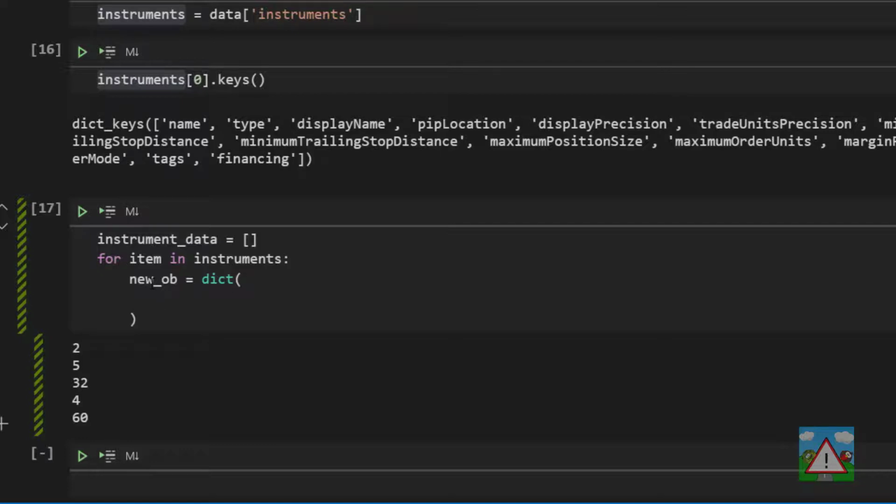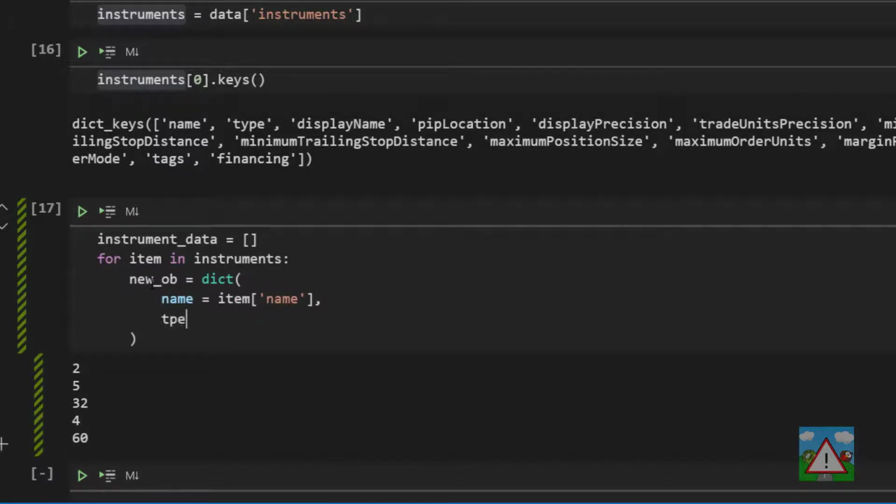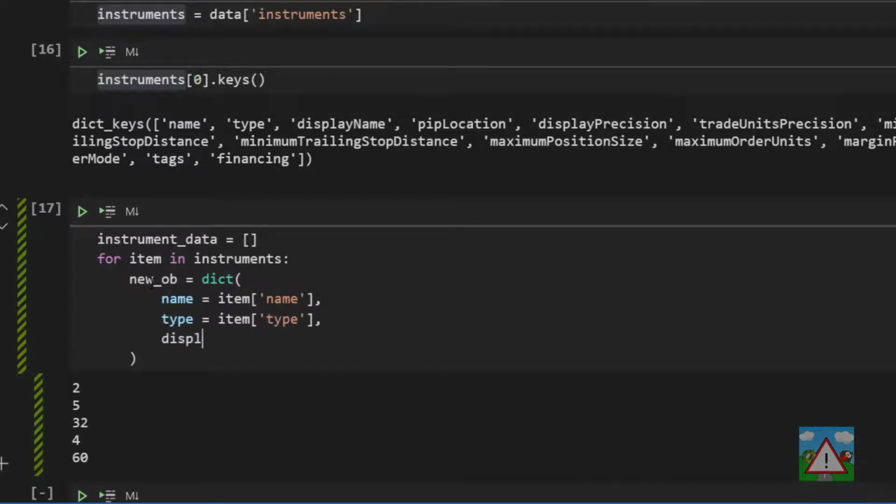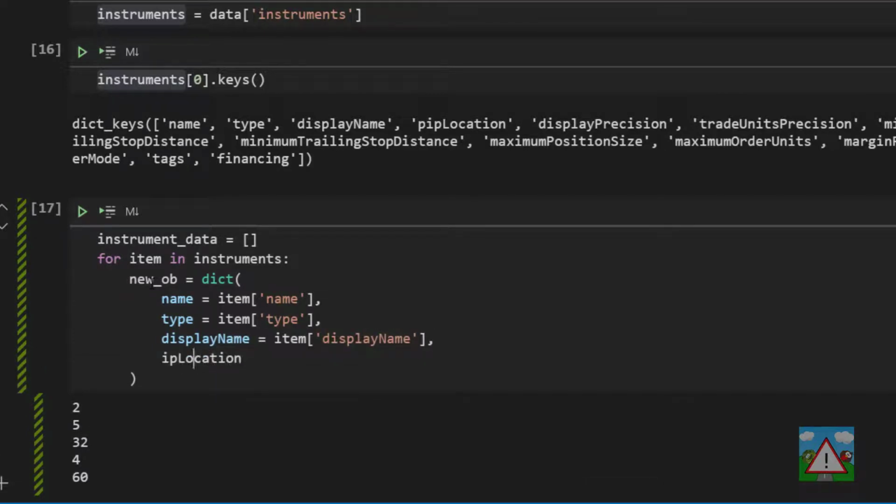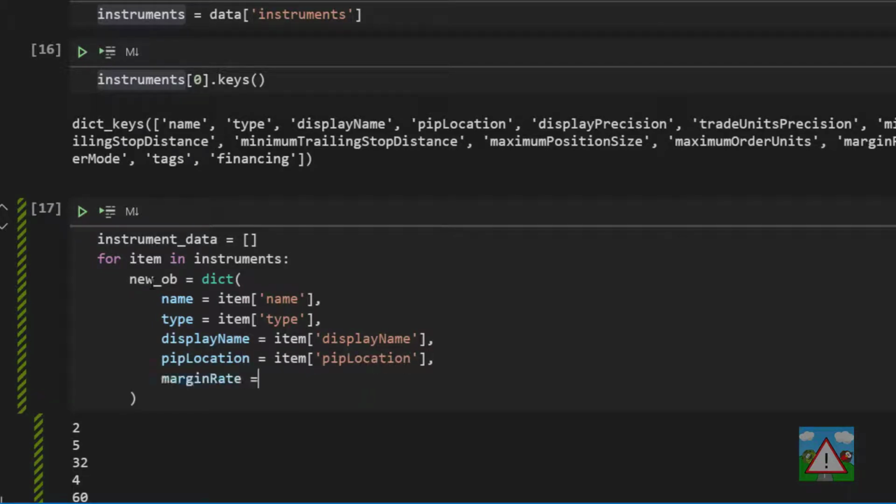And now we want to enter the properties that we want. So we're going to have name, and that's equal to our item, open square brackets, and the name. Then we want the type, and that's equal to our item, open square brackets, type. A display name, which is equal to item, open square brackets, display name. Pip location, which is equal to item, open square brackets, and the pip location. And margin rate, which is equal to item, open square brackets, and the margin rate. And don't forget the commas.